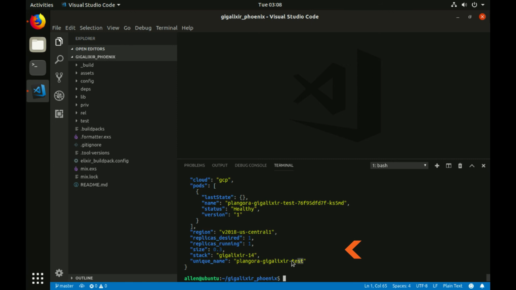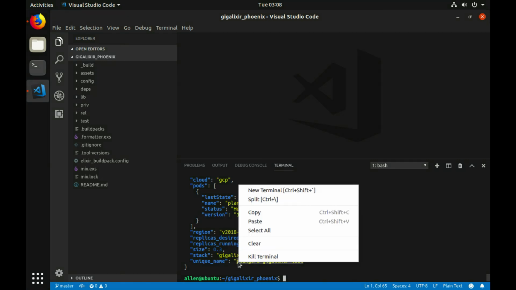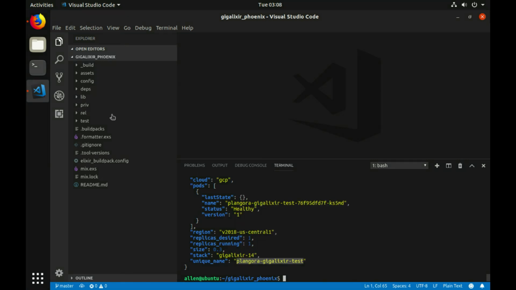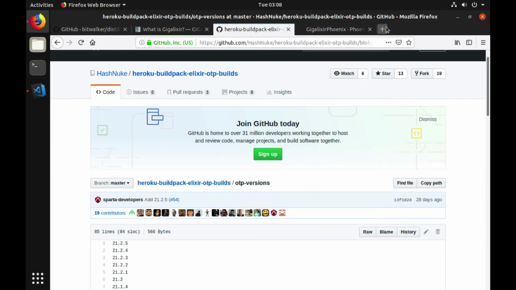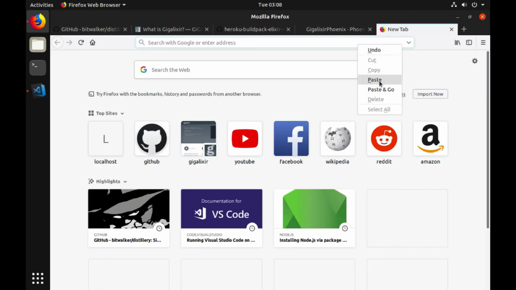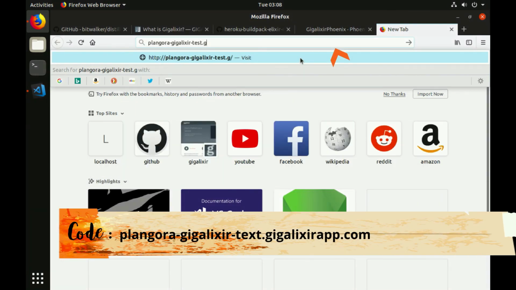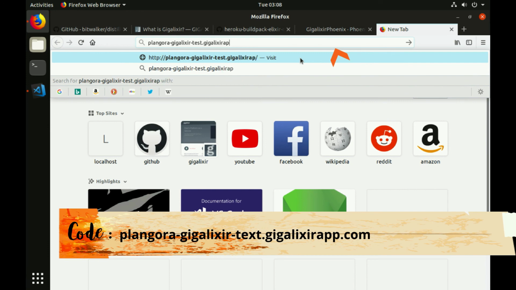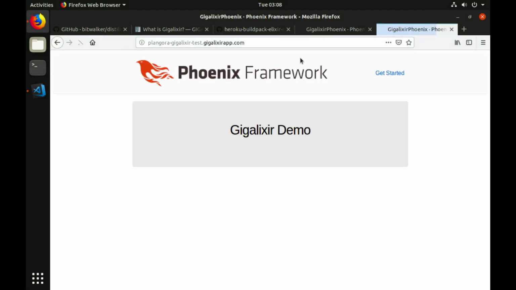So now if we grab this and we go to the test.gigalixirapp.com. There's our Gigalixir demo and it's running perfectly. Awesome. So that's it for now.